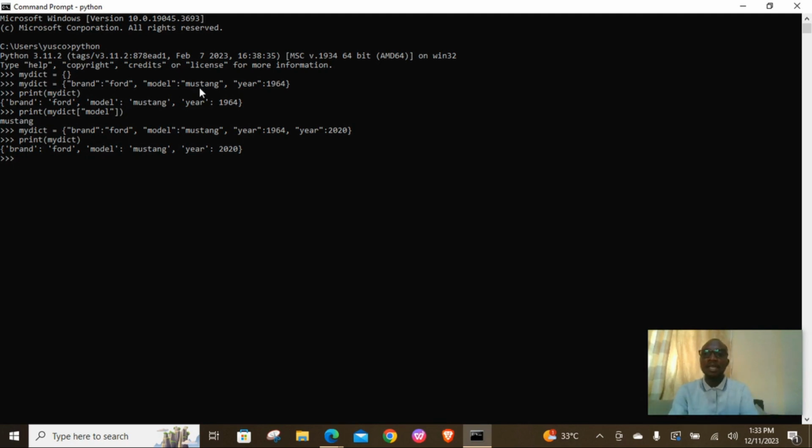Then we can also check the length of our dictionary by saying print len. We put the name of the dictionary, my dict, and you will see 3. Remember, we use length if you want to know the length of your values, or your dictionary, or your list, or set, or tuple.